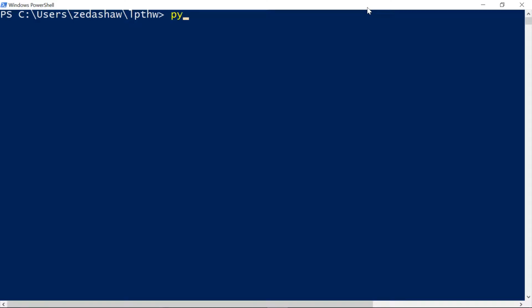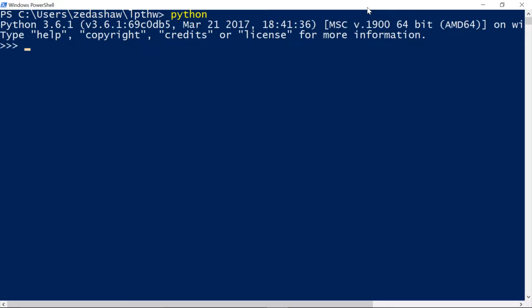And on Windows, we run things with the command Python. If you don't know how to use PowerShell or Terminal, you should go to Appendix A and go through the command line crash course. Once you've done that, then this will make a lot more sense.